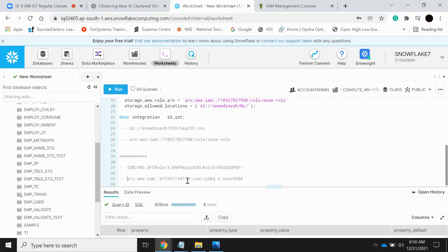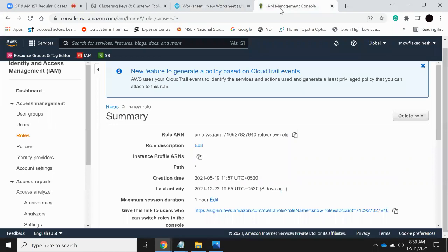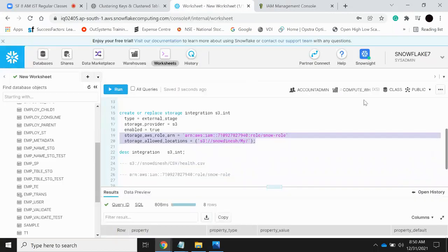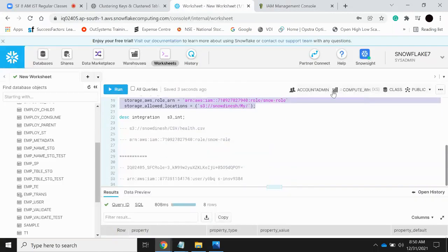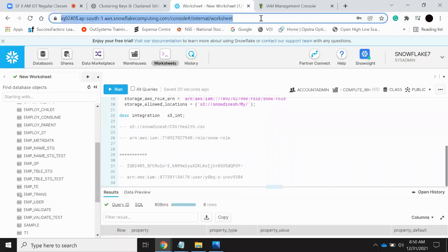User ARN means, here we are allowing our AWS to communicate with Snowflake. The same way, AWS also has to allow Snowflake to communicate, right? For that, see this one, this is the external ID. External ID means, based on every user account, every account, it will generate a unique value.